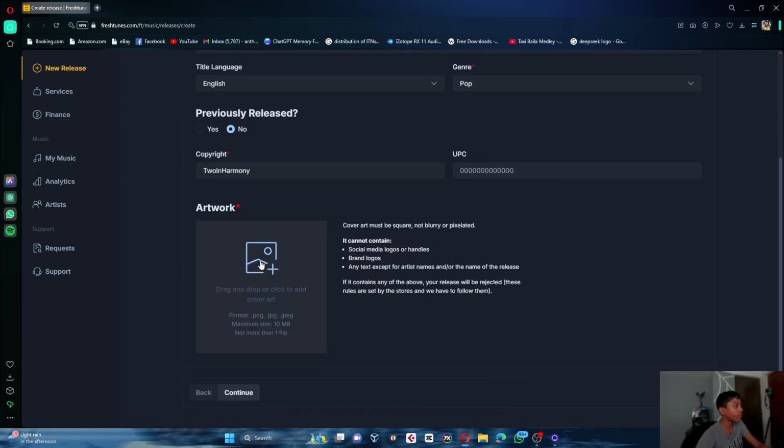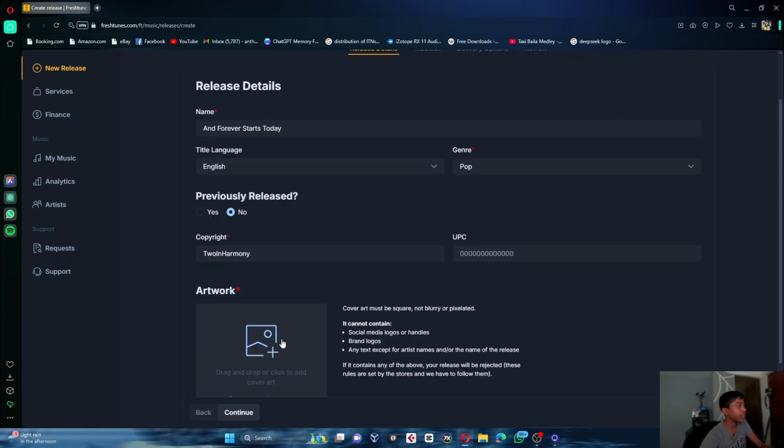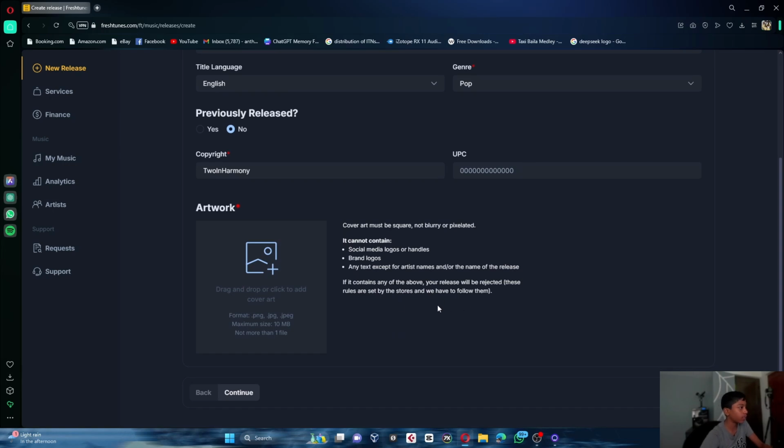Now, this is one of the most important ones. It's the artwork. Now, the thing is that this is very tricky because the file has to be less than 10 megabytes, and also it has to be one of these formats. And also, specifically, this has to be in an exact format.